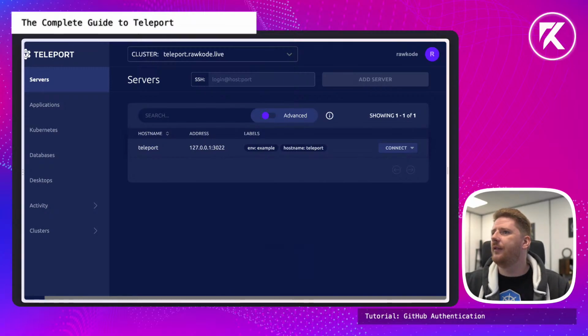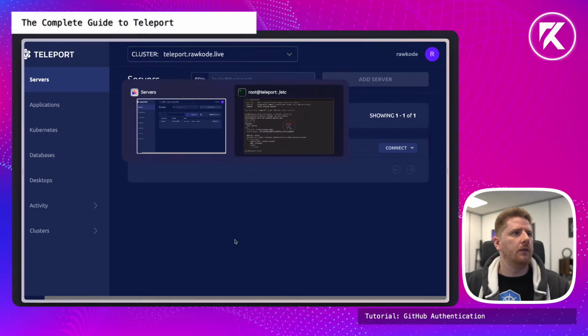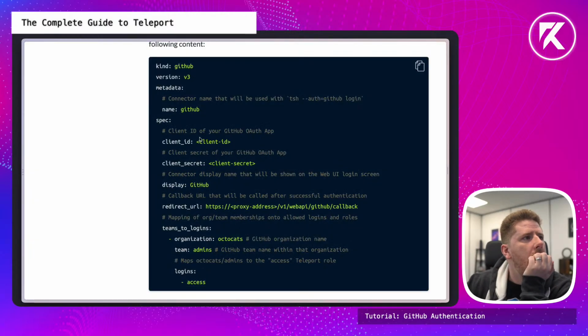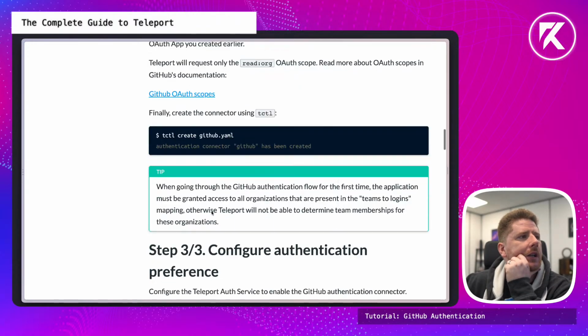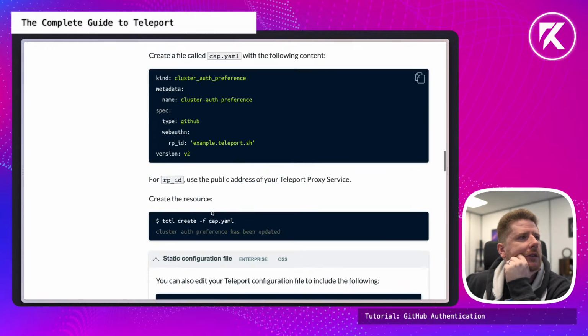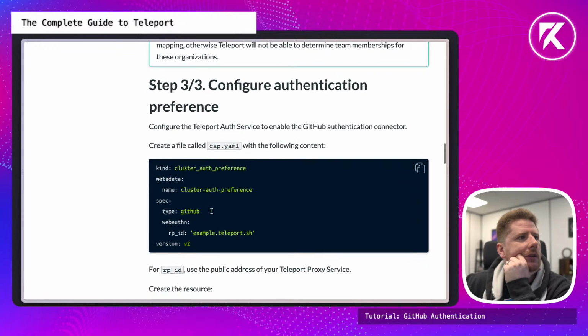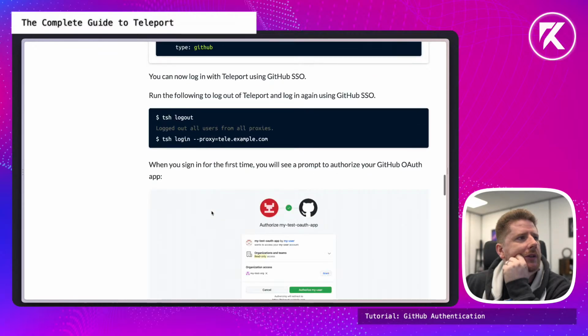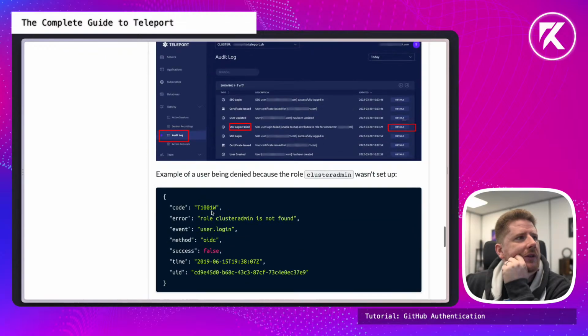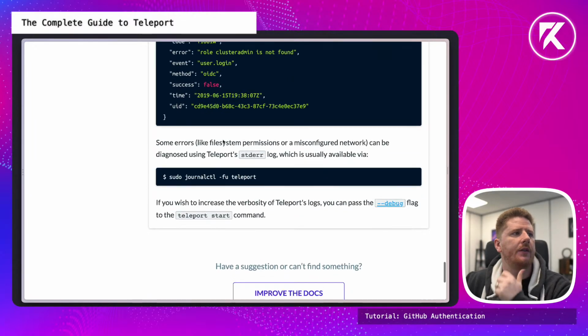All right, let's fix some stuff. If we come in here, we don't need to worry about this. I'm just curious about the spec for the users.